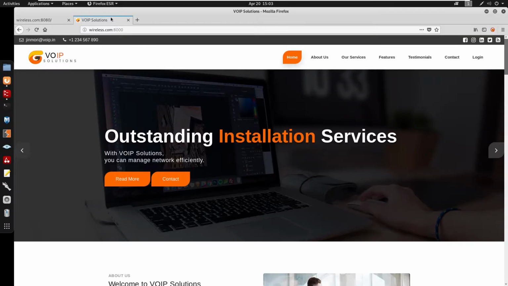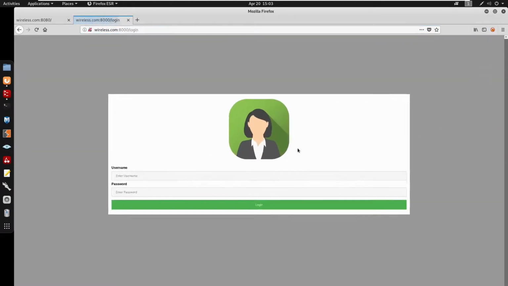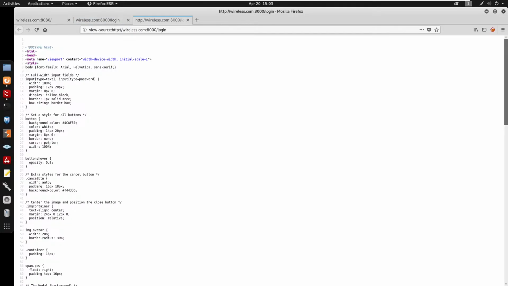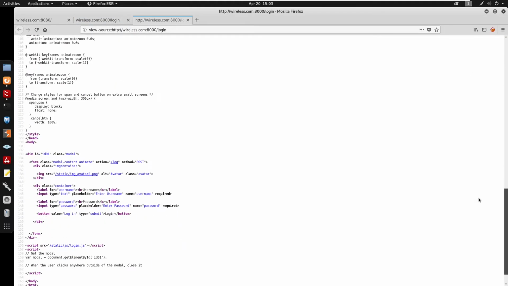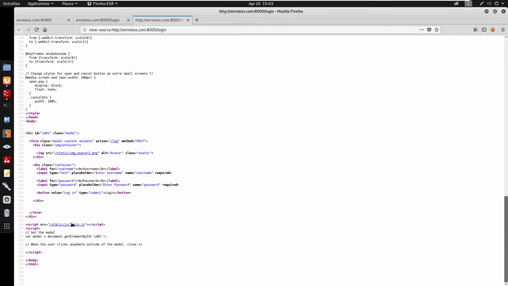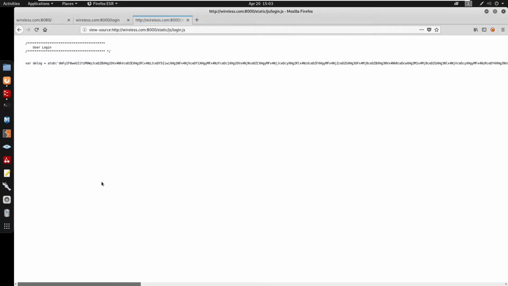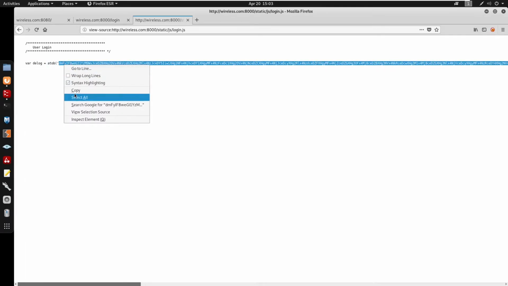So this is running on port 8000. We do get a login. Going to this login, we can do Control-U to view the source code. You will see that we get a static JS login.js. It also does show the user login. This does seem like this is base64, which is a really long string. We'll just copy this.